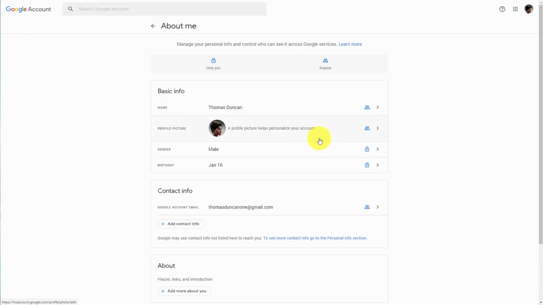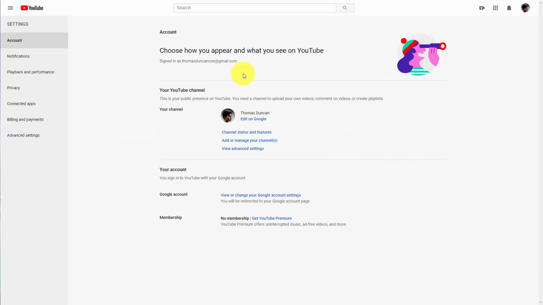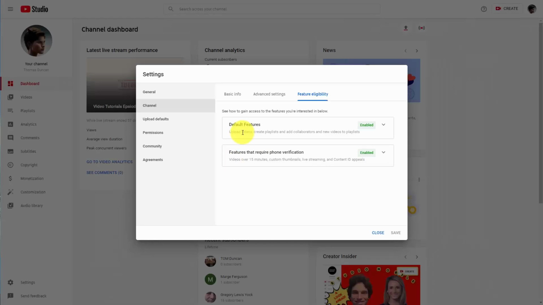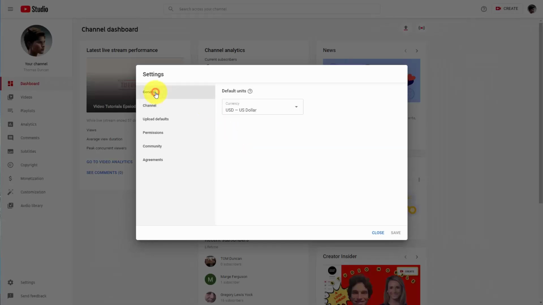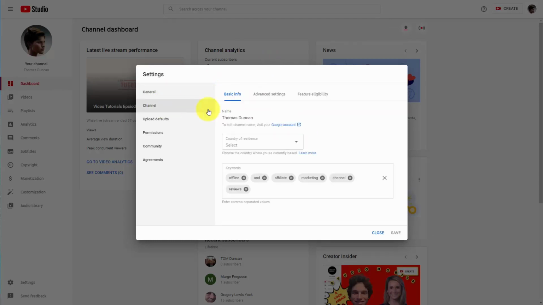And what you can do is you can further personalize your account by either changing or adding in the image. So coming back to our settings page, what we're going to do is click on this link that says Channel Status and Features. And you're going to want to start with the general settings. You're going to first determine your default units. You'll then go to your channel.